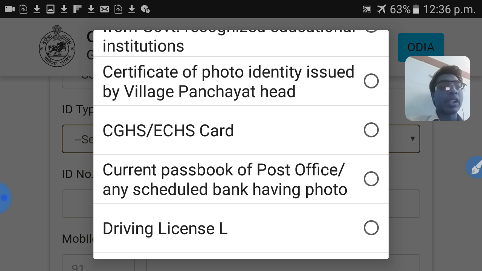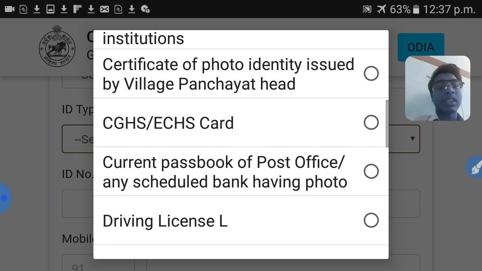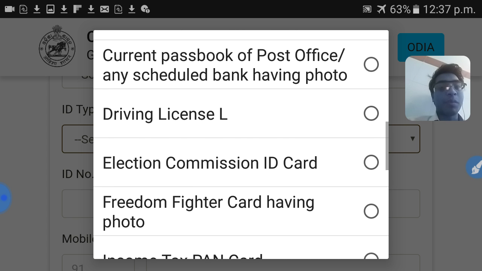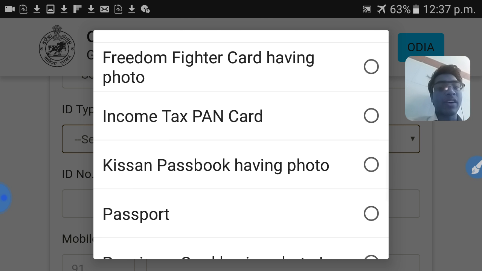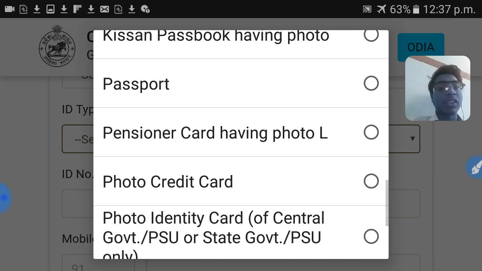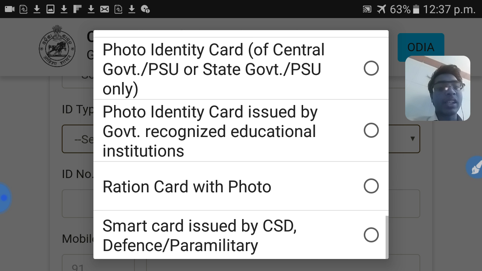Suppose you are in Bangalore or Delhi, and you requested your panchayat or sarpanch, and they sent you an application form, duly filled and with their signature. In that case, by showing that type of application form, you can come back. Then ECHS card, current passbook of post office or any scheduled bank having photo, driving license, election commission ID card also, voter card, freedom fighter card having photo, income tax PAN card, kisan passbook, passport, pension card, photo credit card, photo identity card issued by a government registered educational institution, and ration card. Suppose you have the ration card, you can also come back by showing it.